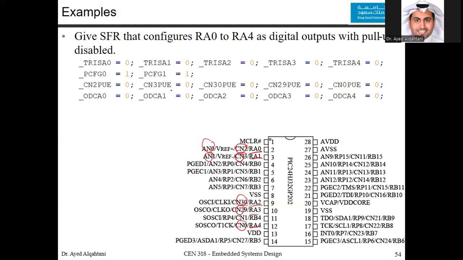Now, to configure them, I want to configure them as an output. I use their TRIS. I'm doing the configuration bit by bit. So _TRISA0 is equal to 0. Similarly for A1, A2, A3, and A4, they are all 0 to make them all outputs. Is that it? I'm done?